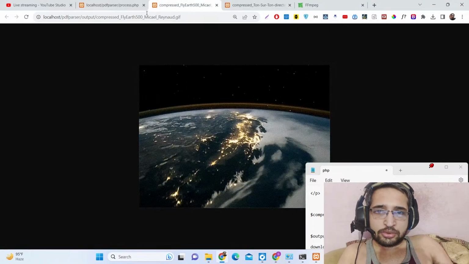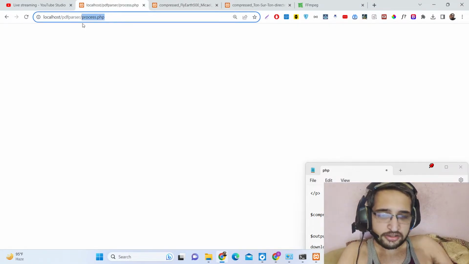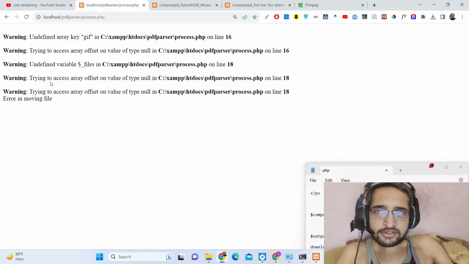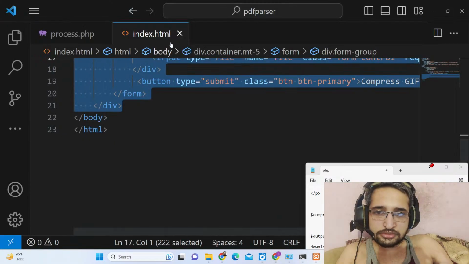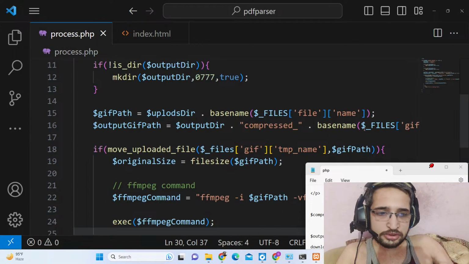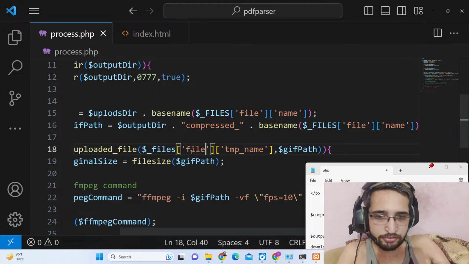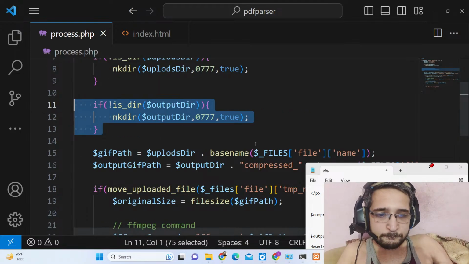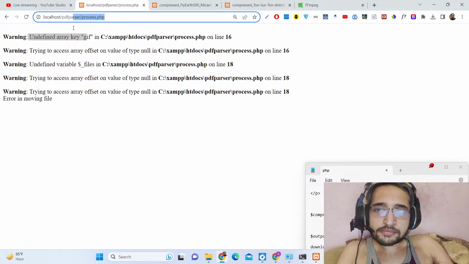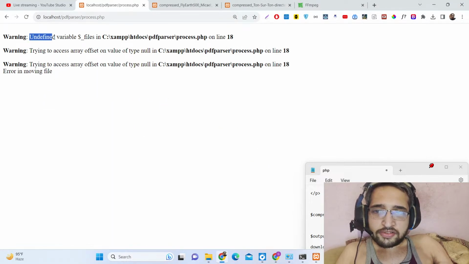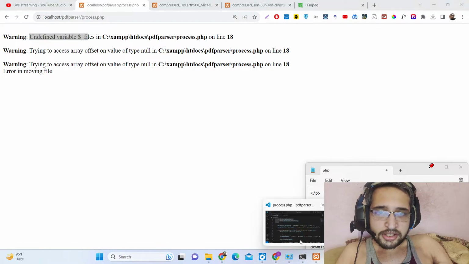So if you just do like this, what should happen? Basically, the application will work fine if you submit the input file and click compress. So it is saying undefined array key GIF on line number 16. Let me check. Sorry, this needs to be file, and here also file. Again submit. So it is saying undefined variable on line number 18.